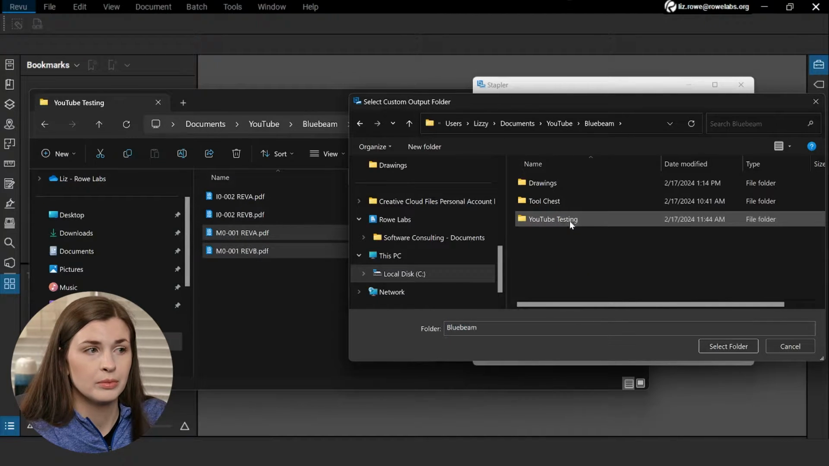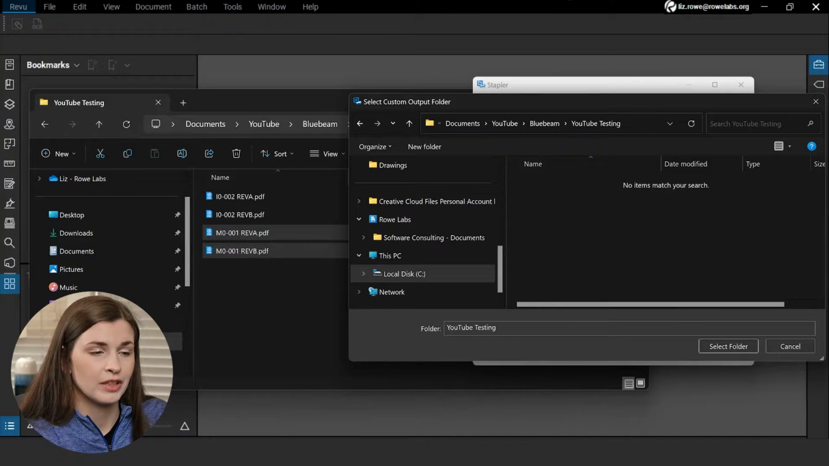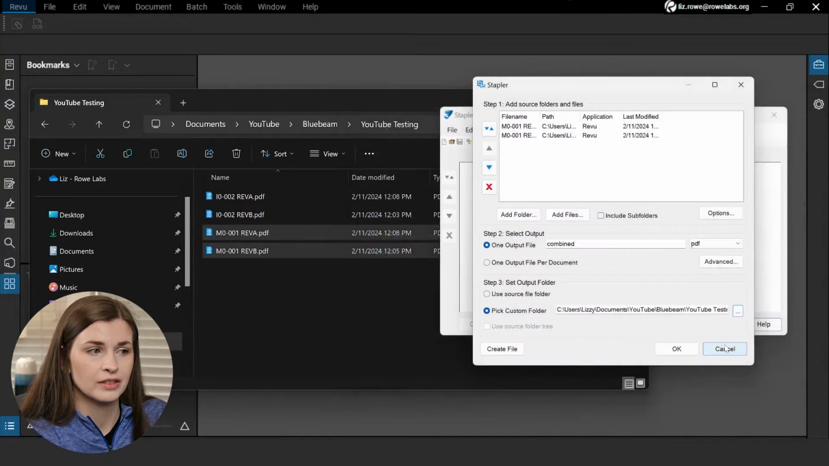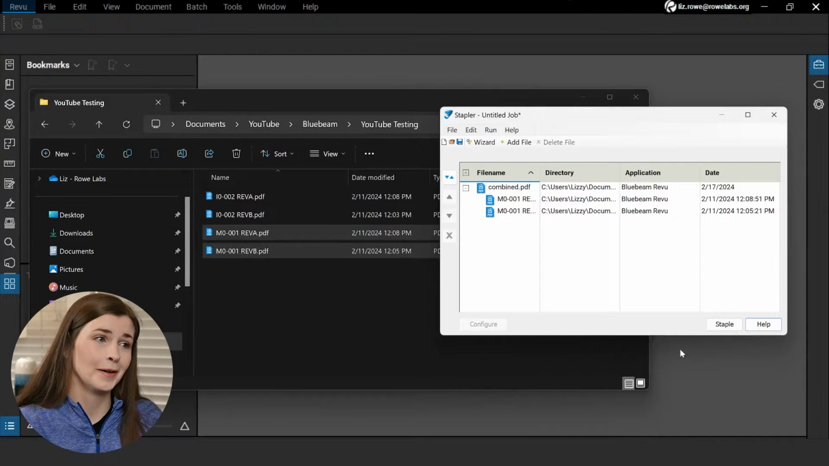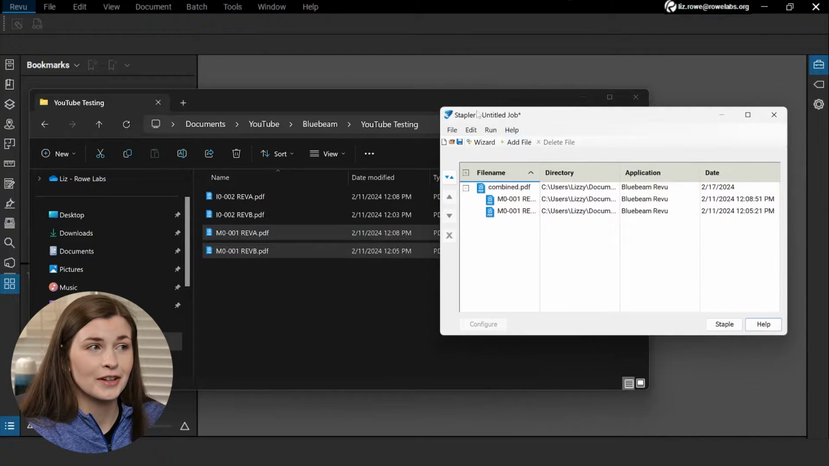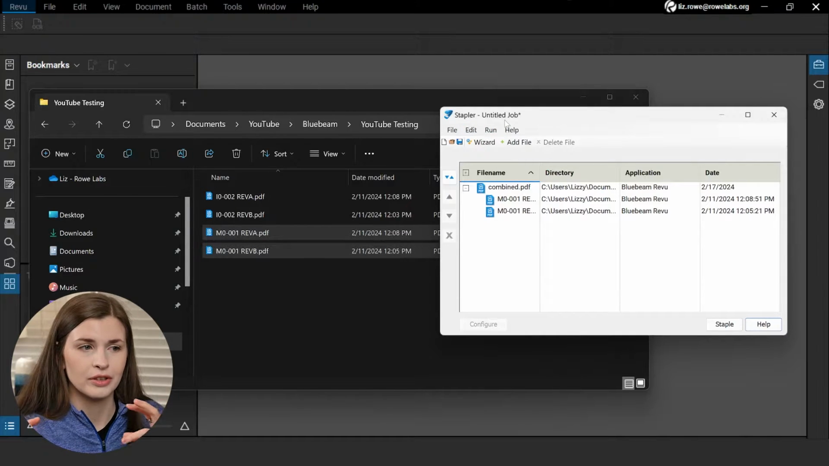So I have a Bluebeam folder. And again, you have to do a lot of digging around, and I'm just gonna put them in here. So let's say I wanna put them in YouTube testing. Select folder, bam. Now press OK. You're not done, apparently. There's another step, it's called a job. These are called jobs where you staple them together.